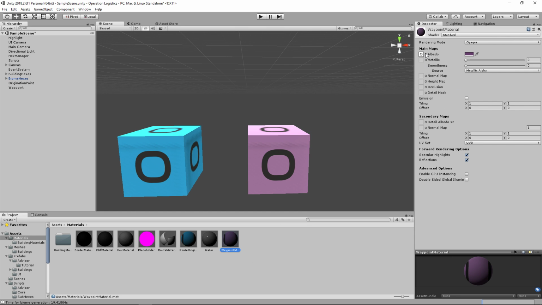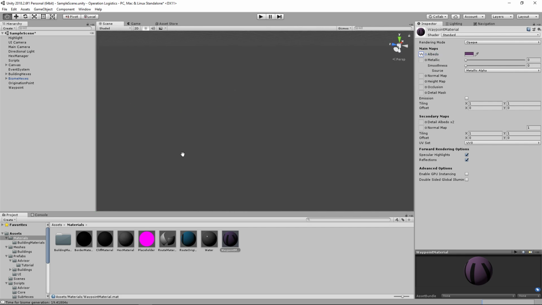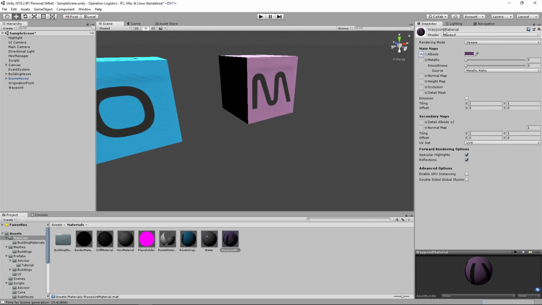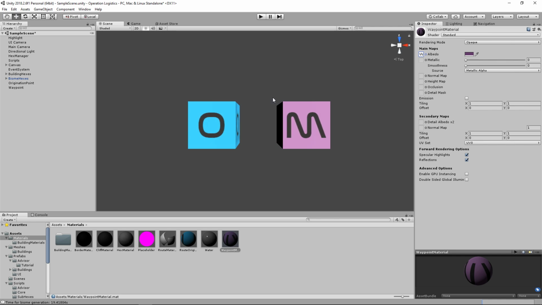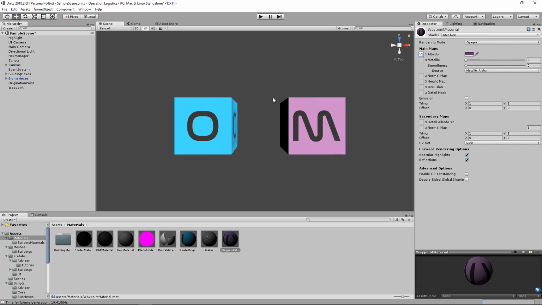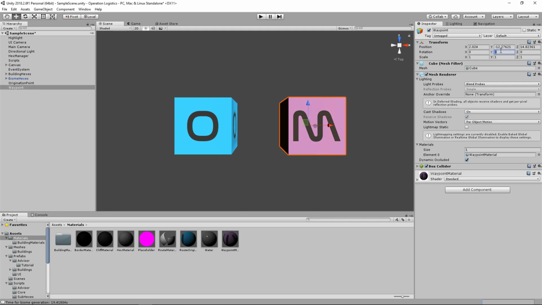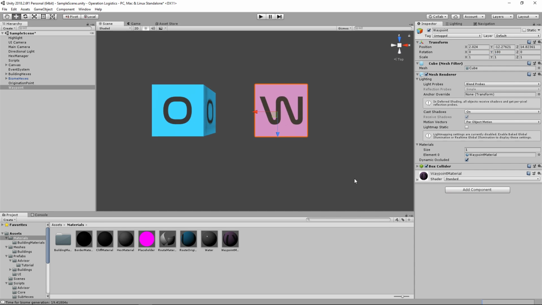And we're going to need to change our albedo color over to W. Now that's interesting. The W's are upside down. That's a very interesting little thing there. Huh. Okay, well, I mean, for right now, we can just very easily flip it. Bam. Done.